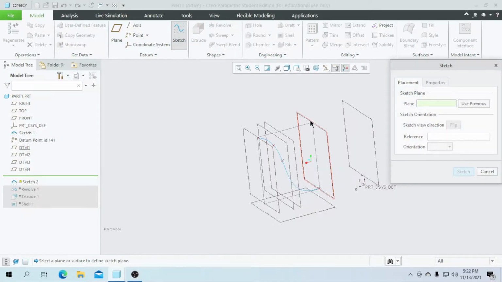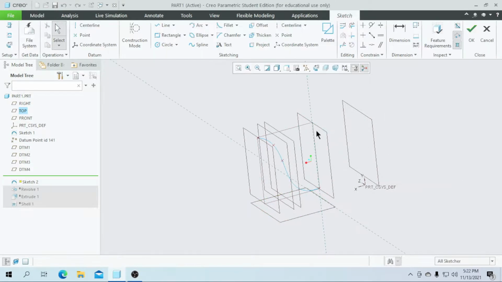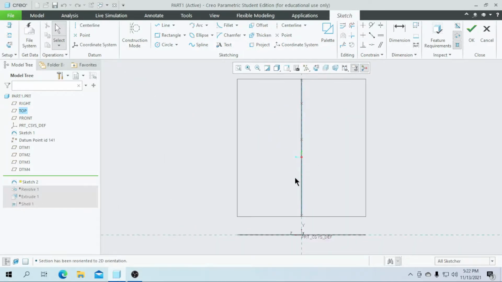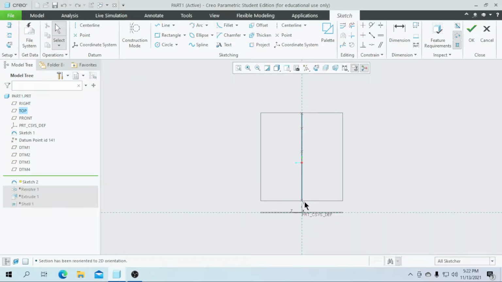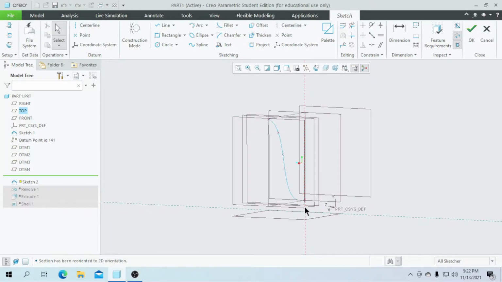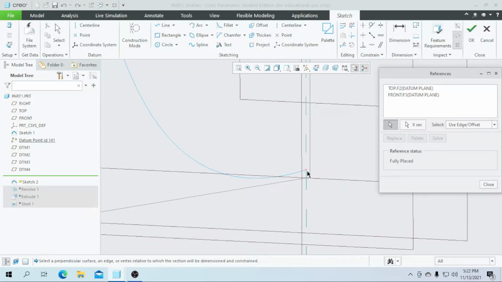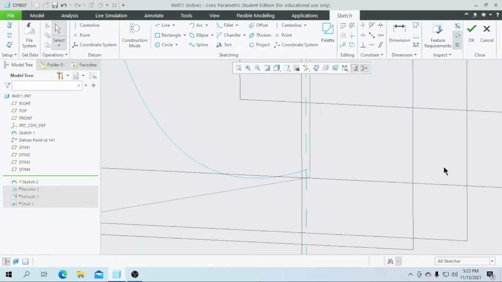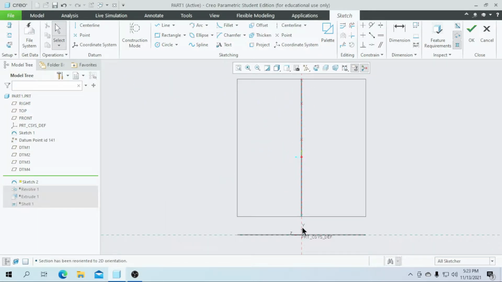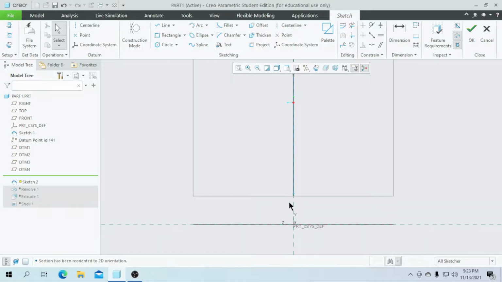Go for the sketch, click the first plane as a reference of top plane, go for the sketch and go for the sketch view. So here we need to make references for the point that we are going to sketch. So go for the references, select this individual point, close it and go for the sketch view. Here you can see the reference point.